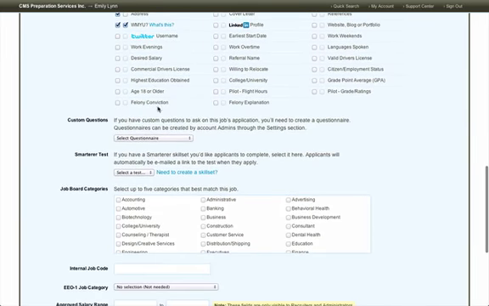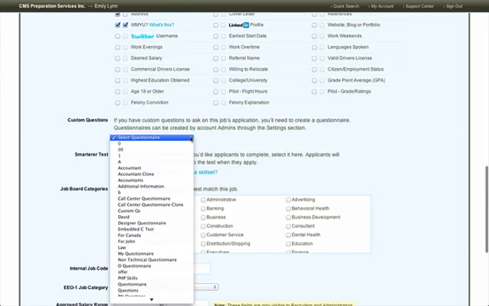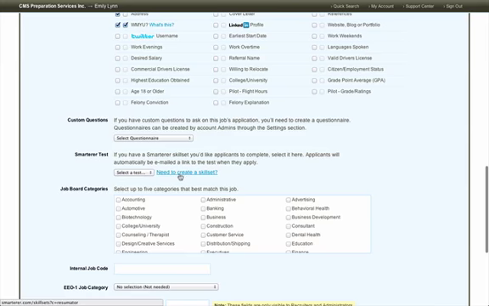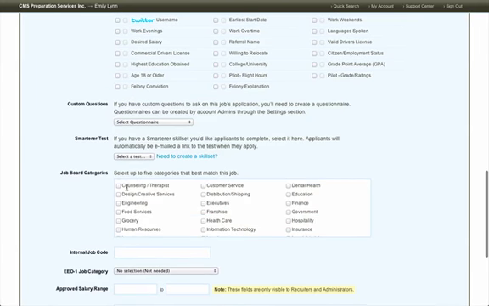In the custom question section, we can assign any of those custom questionnaires that we created by selecting from the drop-down menu. If we've integrated with our Smarterer account, we can select a test from here, or jump right to their website to create a skill set. The job board categories, we want to select about 4 to 5 to make sure the job is correctly indexed in the free job boards.